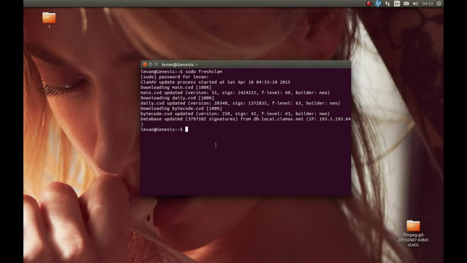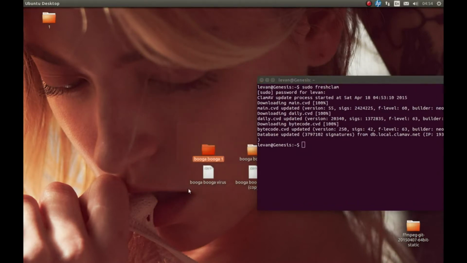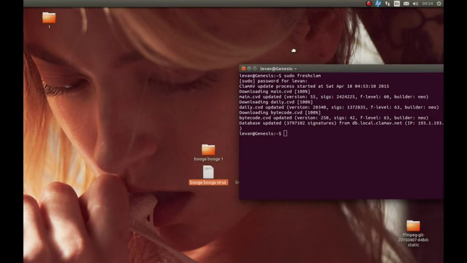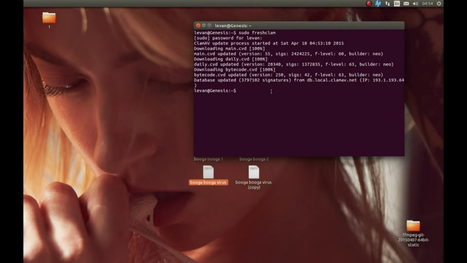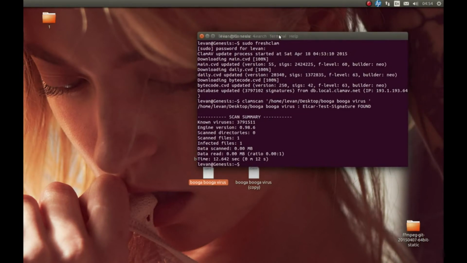Great. Now for scanning the files. First thing I'm gonna do is scan this folder or this file, this bogus virus. For that you should type clamscan and let's scan this. As you can see, it's gonna start the scan, and it told me that there is one virus. And you can see it didn't delete it.